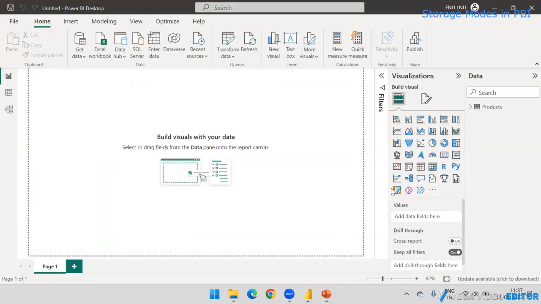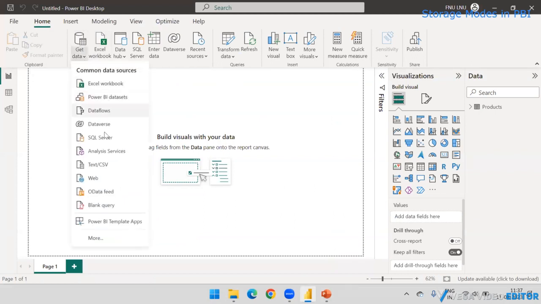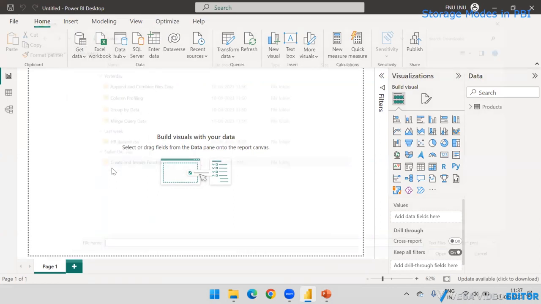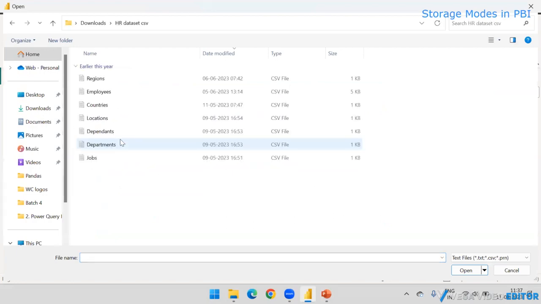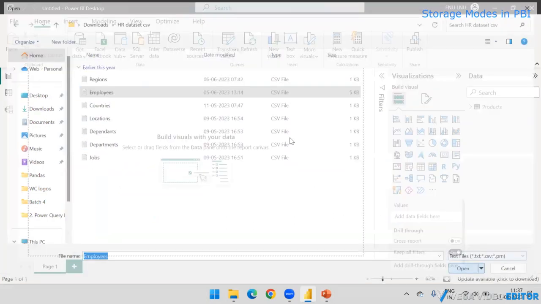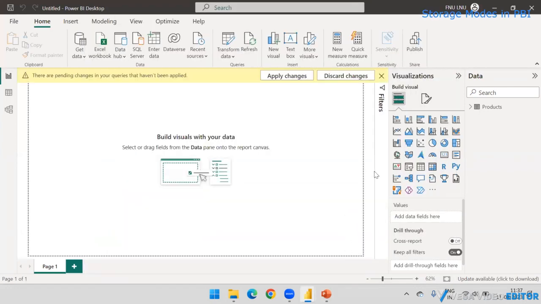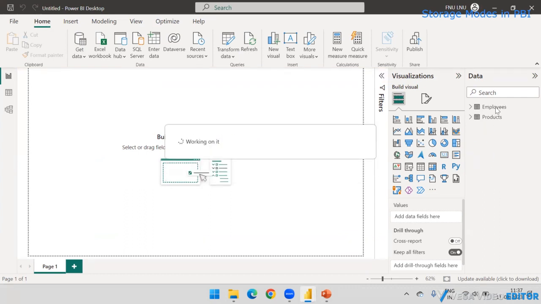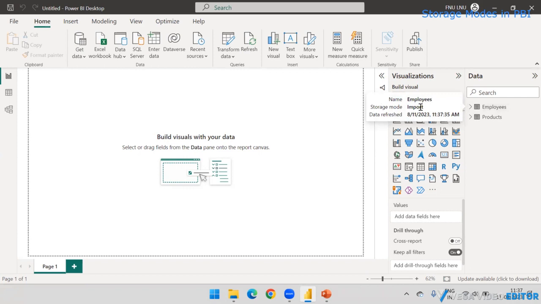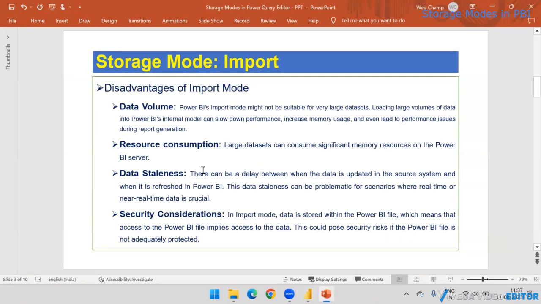Okay, so the way we get connected to the source, let's say if I wanted to get connected with any of the sources. If I connect to a text or CSV file, by default it will get loaded as an import, meaning the data will be copied to my Power BI report. Here also you can see the connection mode is import. So for all the types of connections you can use the import mode, but yes, we have discussed the limitations and advantages also.